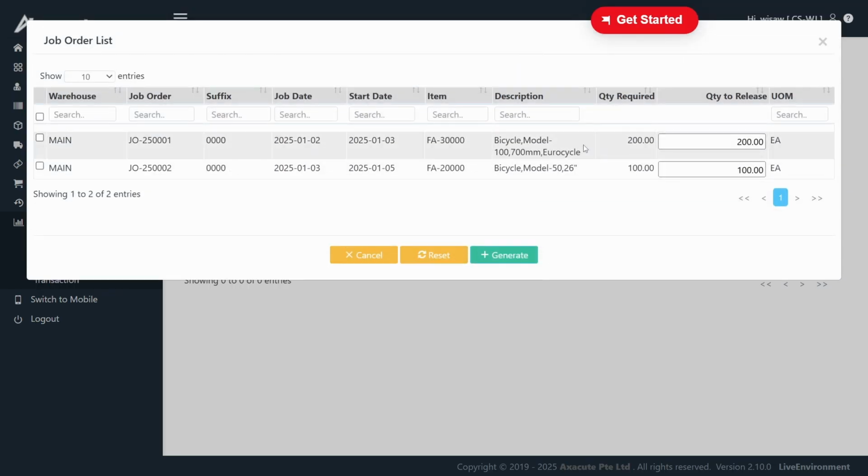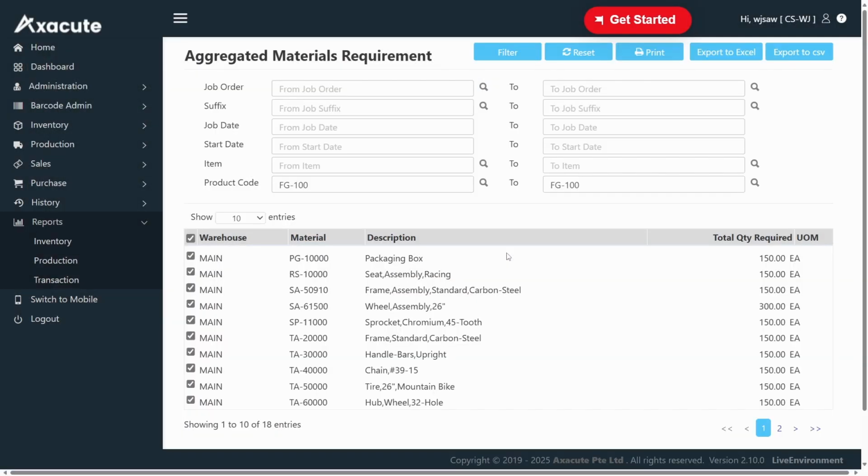If your jobs run multiple batches and you wish to release the pick list by production batch, adjust the quantity to release to match the scheduled production quantity. The system will automatically calculate the required material quantity based on the released quantity. Click on the Generate button to create the pick list.